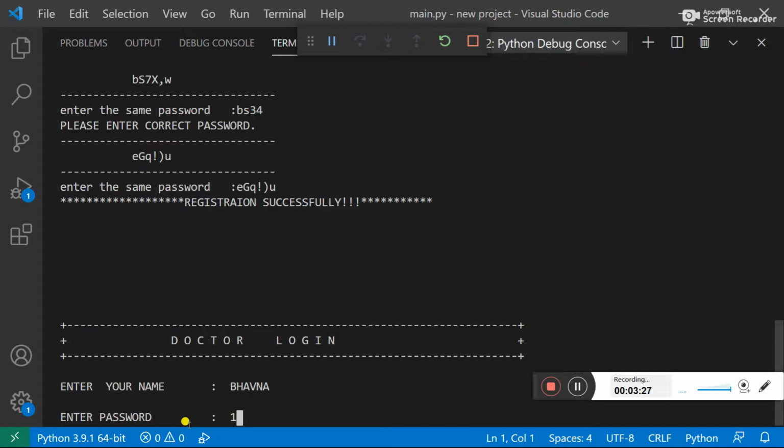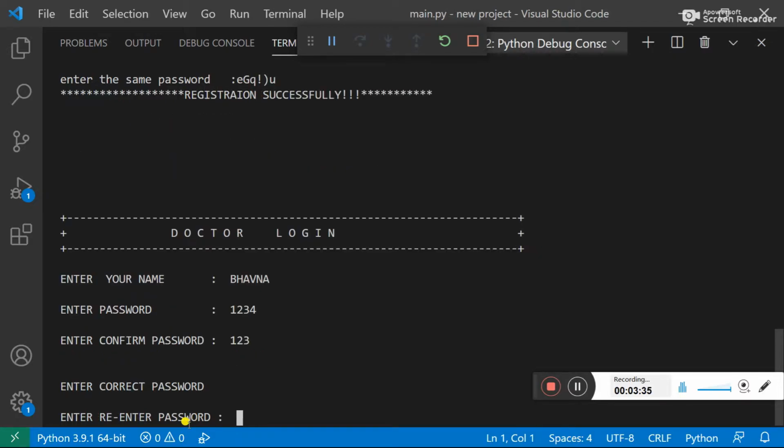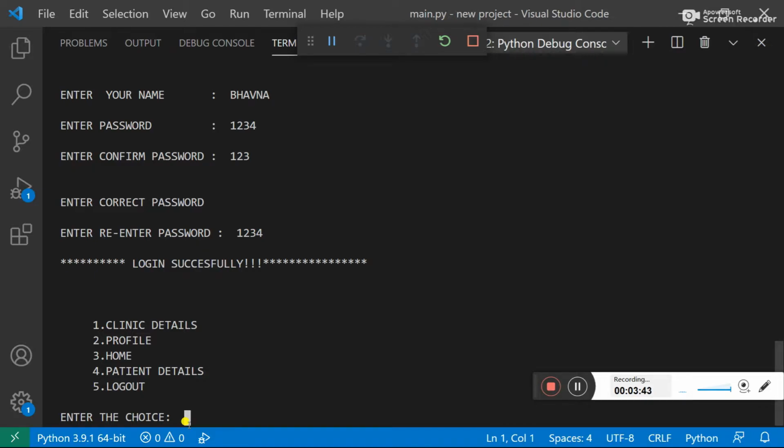Name, password. If we do not enter the correct password, it will ask us to re-enter the correct password. So I am entering the correct password and then logging in successfully. After that, we have 5 fields: clinic details, profile, home, patient details and logout. Firstly, as a doctor, we have to fill in the clinic details.